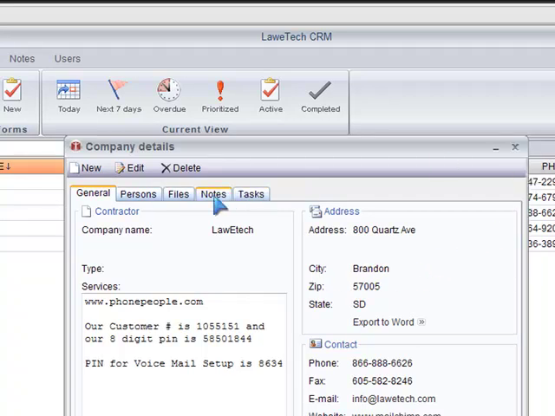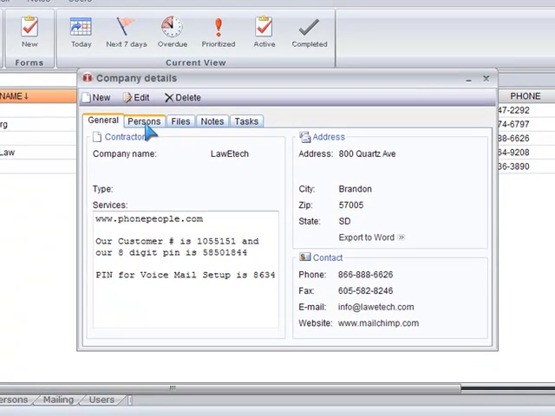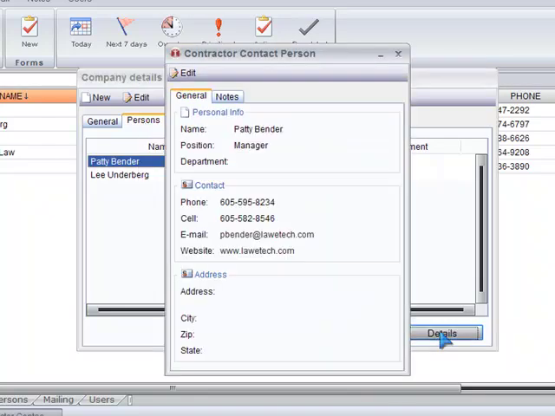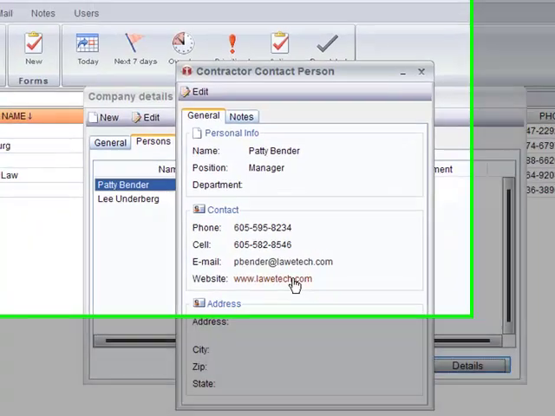With that, there are tabs across each one, so you can have persons. Within the persons, you can have details about each individual person. Everything's intertwined, which makes it kind of neat. So if you wanted to get to Patty's email, you could send her an email from here. You could also hit their primary website by clicking on that.